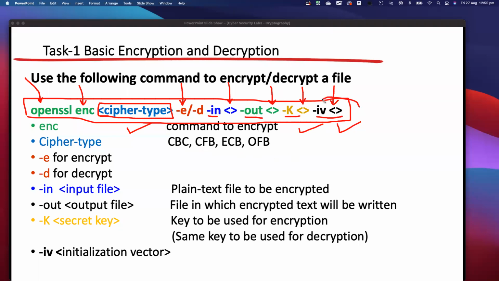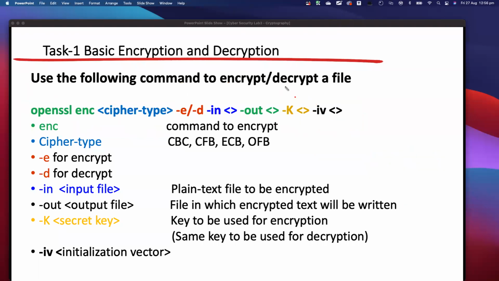Okay. The initialization vector is something which CBC uses. It actually puts everything into blocks, and then it starts from one and moves on further. But anyway, we are using a very simple initialization vector, 0000000. So just keep using the same one. Okay, so this is the generic command. All right, let's see that in action.